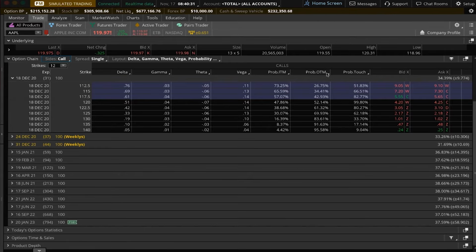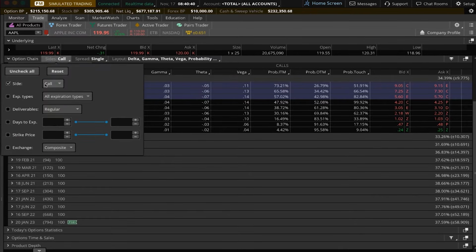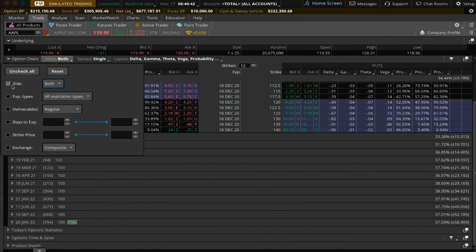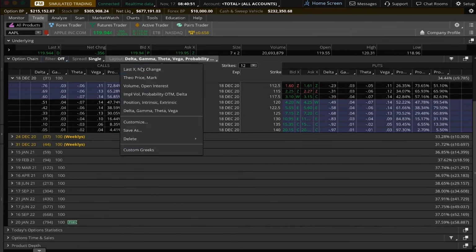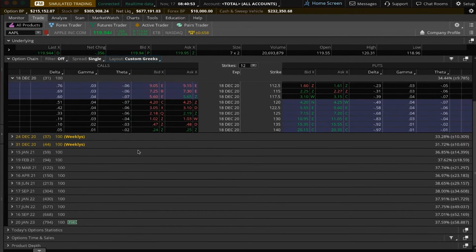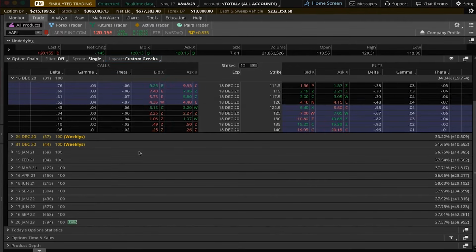Now if we want to, of course, we could switch back. We can come back up to sides. Let's switch that back to both. We can even then check the box, that's fine. But we're back to this crowded display, so it may serve our purposes now to come back up to our layout. Maybe we go back to those custom Greeks from the custom column setting that we established just a minute ago.